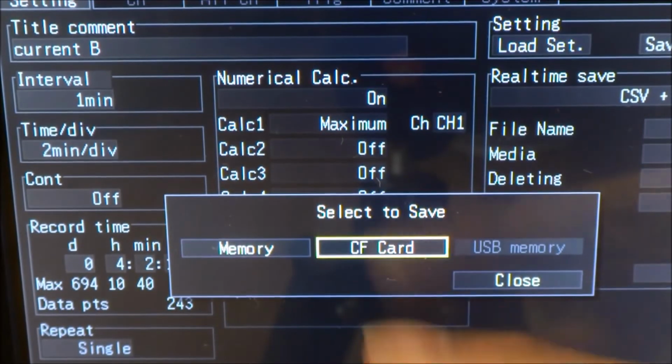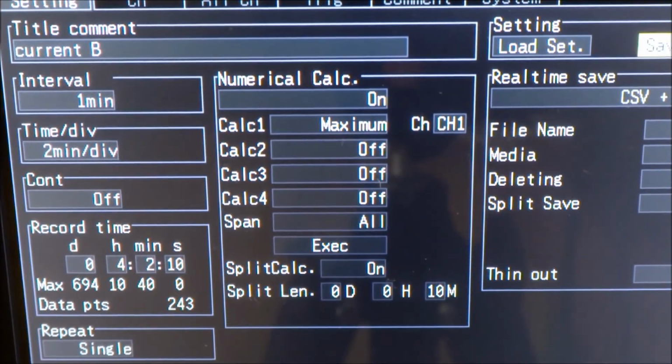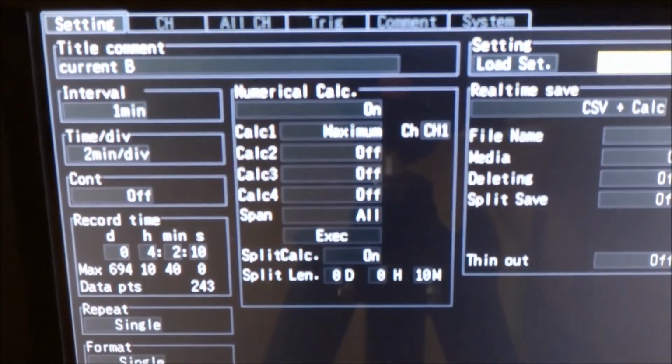So later on you can just select CF and select save all these settings, and later on you can come and load it. So you only need to do that once. Do this.